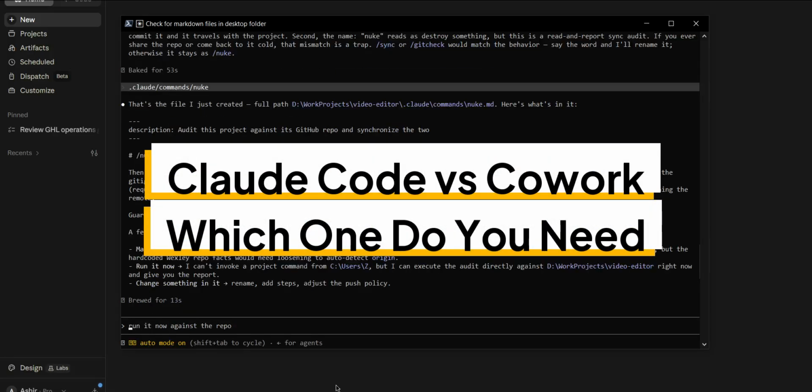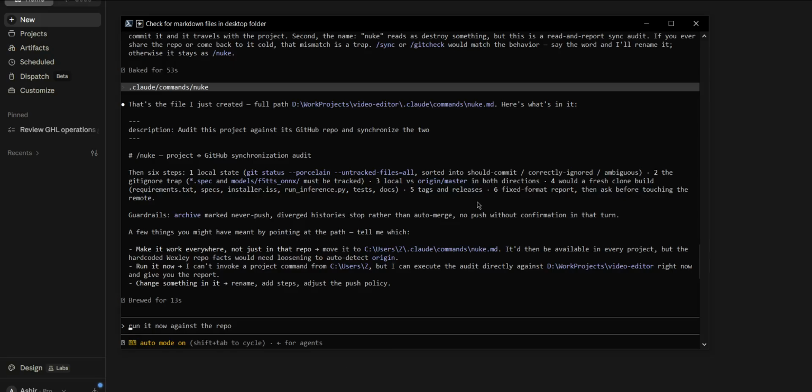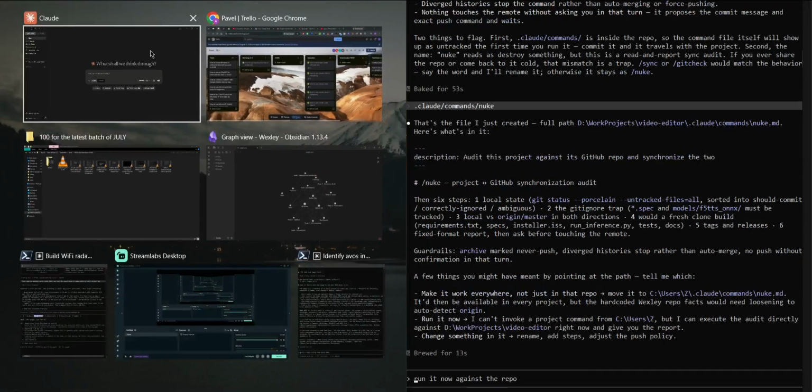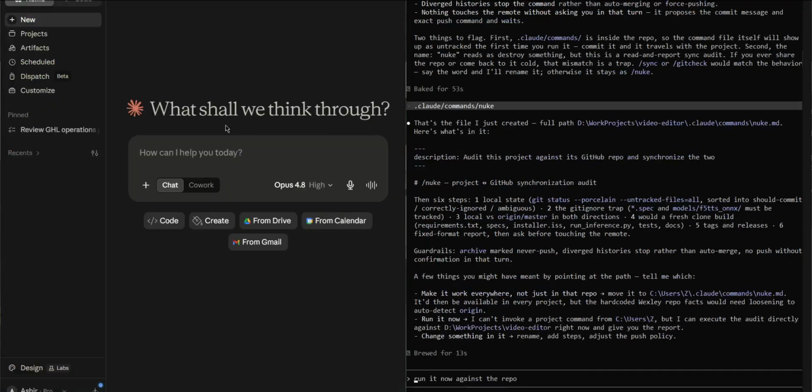In this video, you're going to learn about the difference between Cowork and Claude Code. Both are covered in this video, and you will learn which one to use for which purpose.